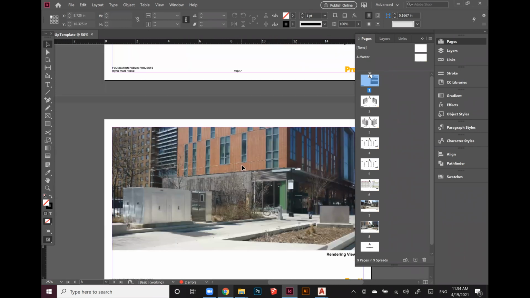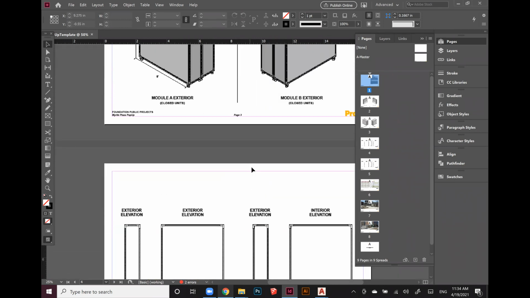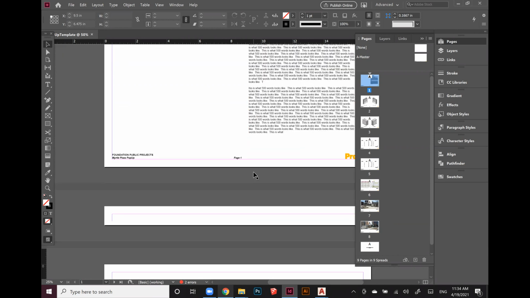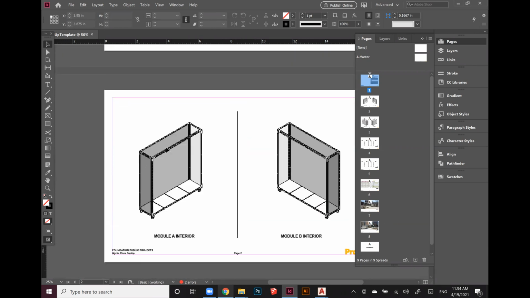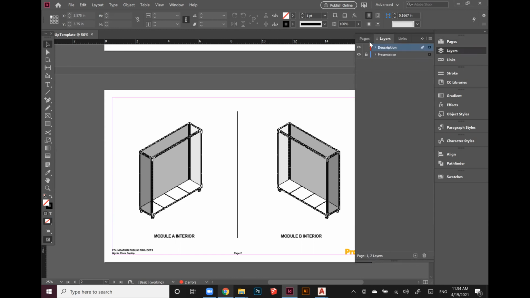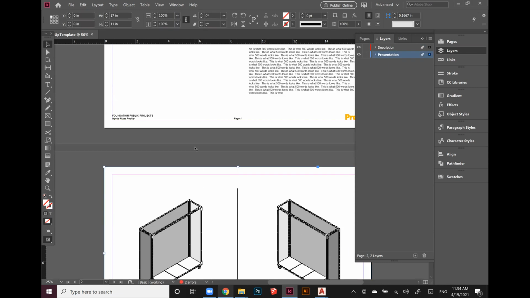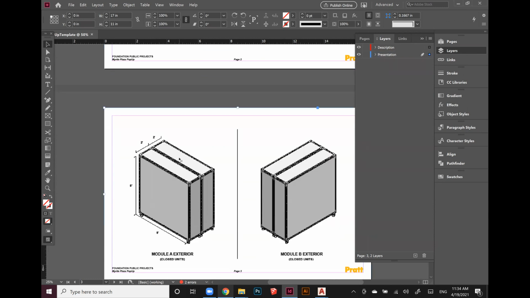Okay, so now let's actually look at how these files are linked and how we can update them. So you'll see if you go into here and you go to layers, in InDesign, we have different types of layers. And in this case, our presentation is on a locked layer. So if you try to click on it, it won't move anything. But if you unclick it, now you can see we can click on the different pages, right?